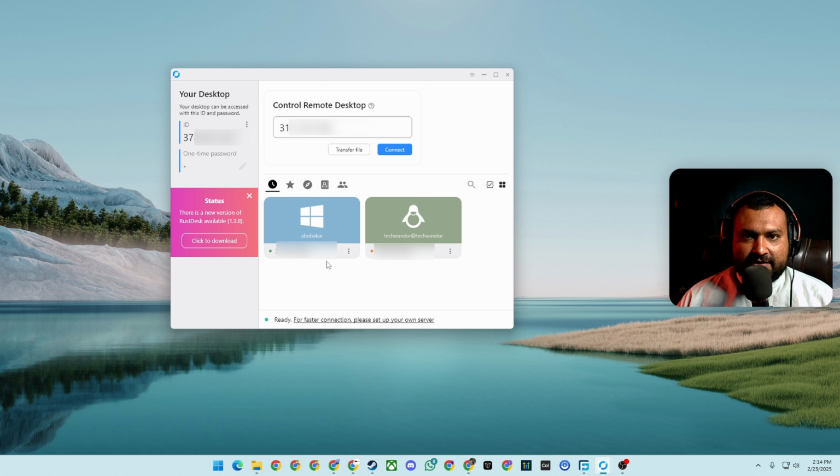To control your PC via mobile, just install the application on the PC that you want to control, and you will see an ID over here. That is the ID of the target device that you want to connect.